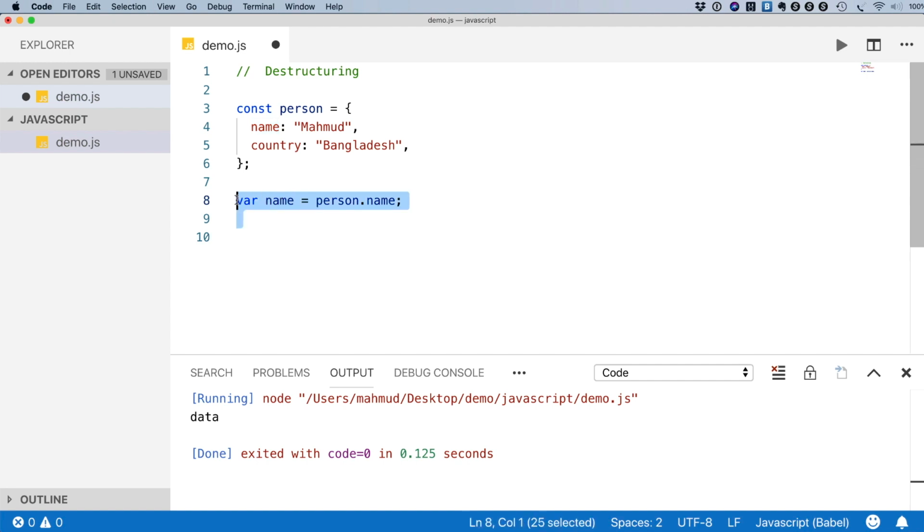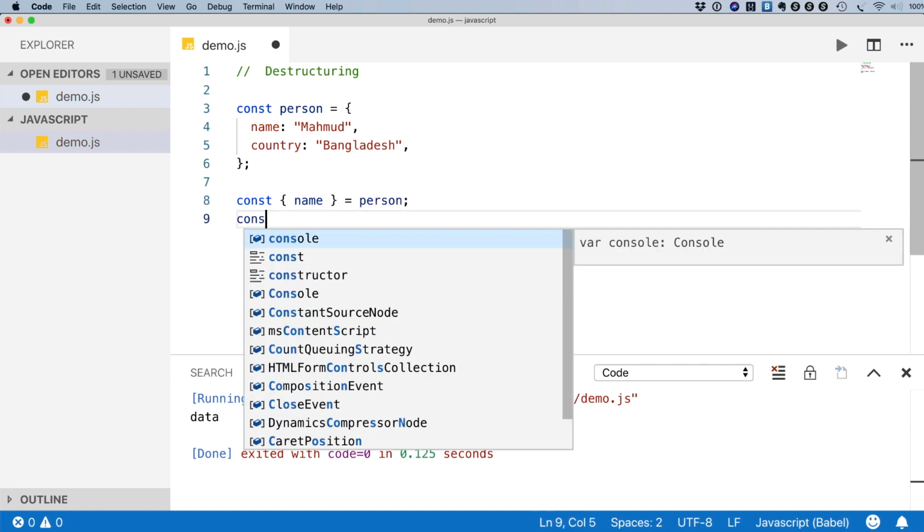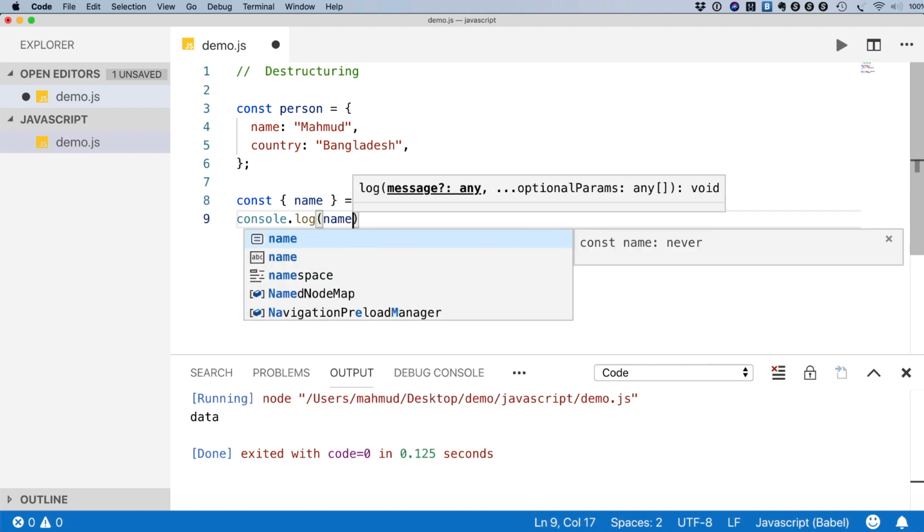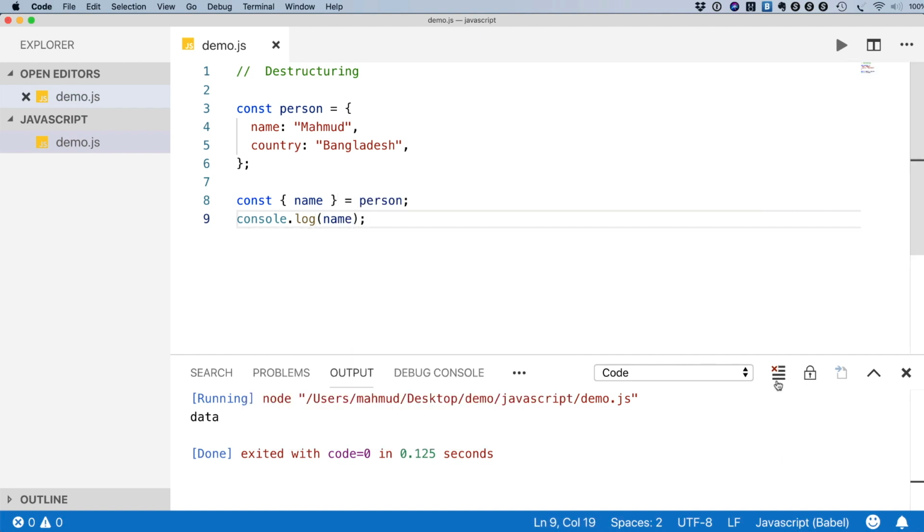But in ECMAScript 6, there is a short syntax. For example, if we want to access this name or country, we can write it this way: const, and we use curly braces. Suppose we want to use only this name, right? So we have to type name, then put an equal sign, and just use this object. Now if I print console.log name and run this program, you see it is showing name.